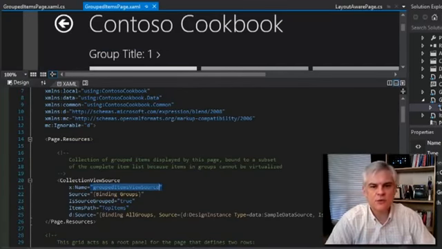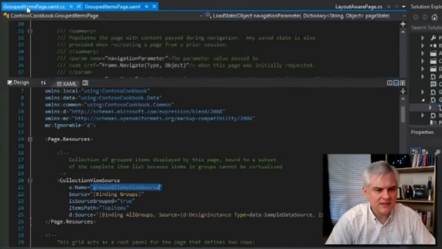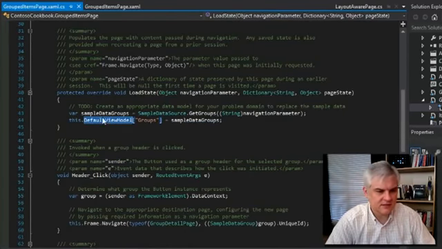All right, so this default view model is a little bit mysterious.